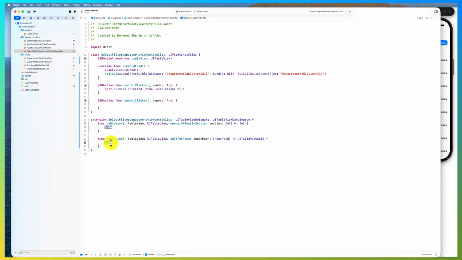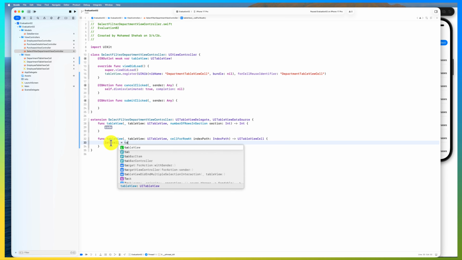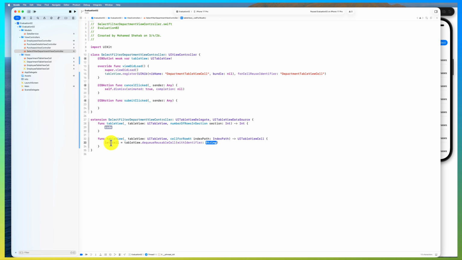I can do the cell one because I know let cell equals table view dot dequeue, for, I think also for. And this is the table.